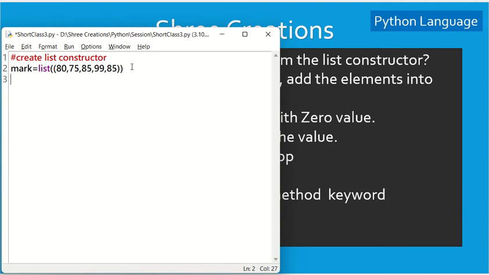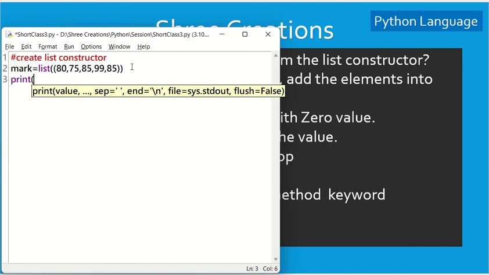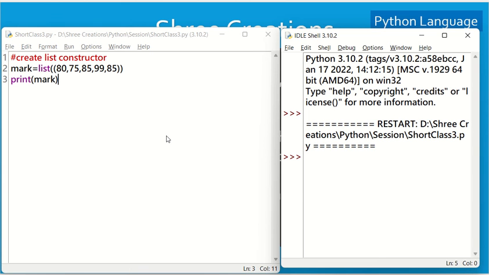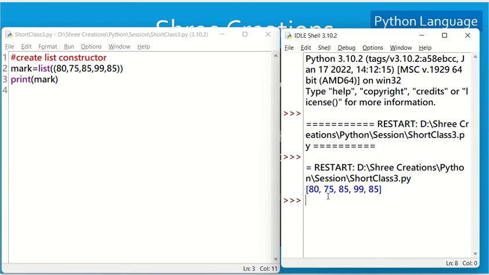Okay, and if we need to print this mark, you can use print mark to print the mark from the mark variable. Like this, it will print the marks.